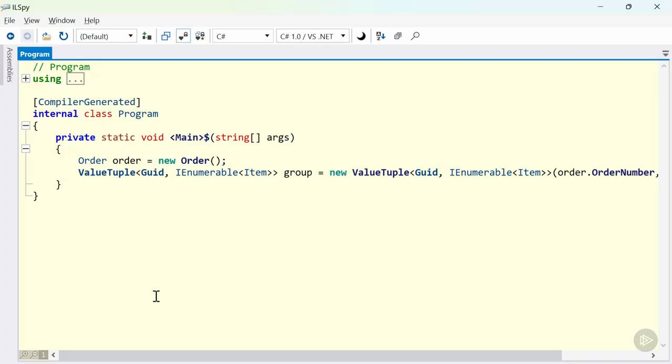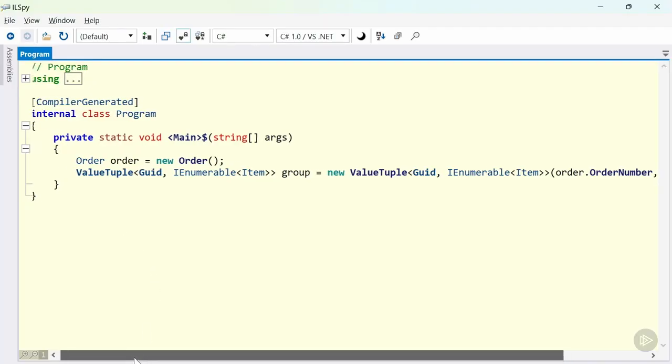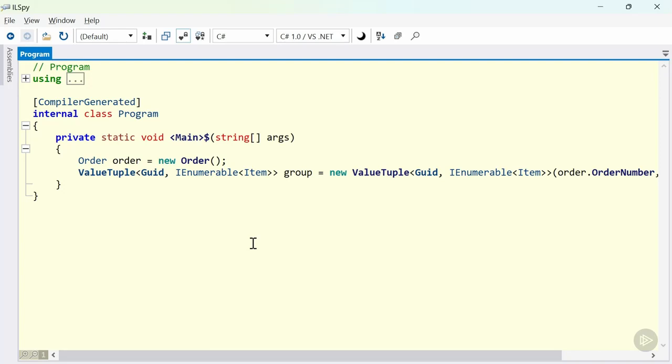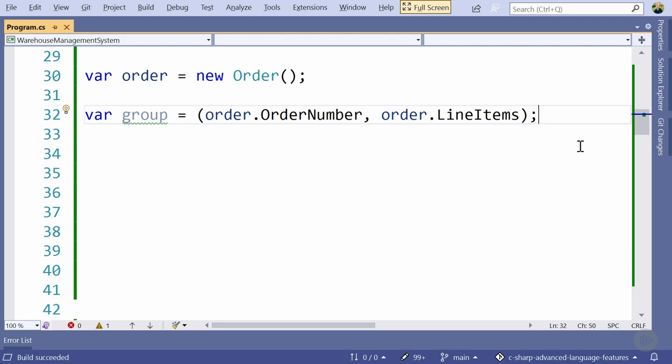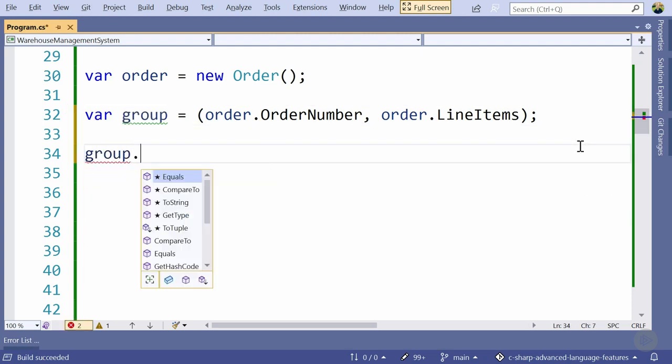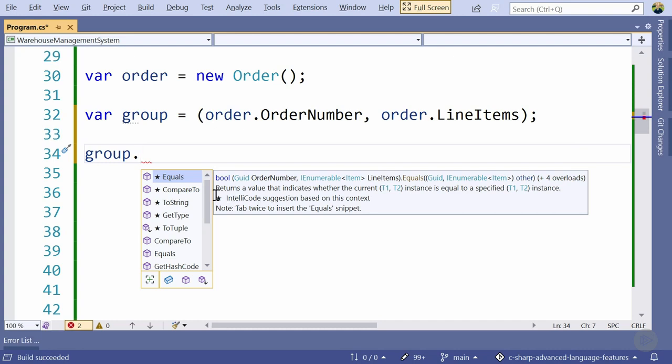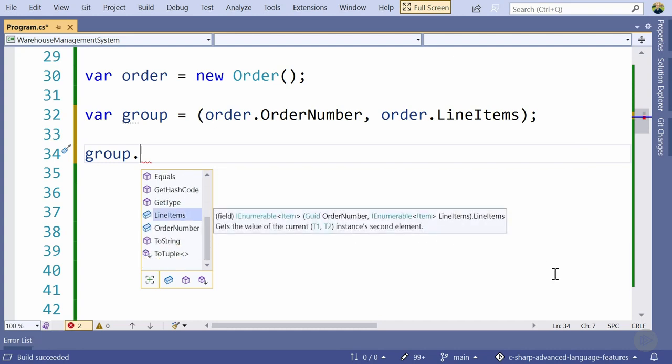When the compiler sees this, it will generate some code for you. And internally, this will be using something known as a value tuple. The value tuple is a struct, but that doesn't stop it from containing reference types inside the tuple. You can use the var keyword to infer that this is a tuple. And when storing this in a variable, you can of course access the elements within this tuple.